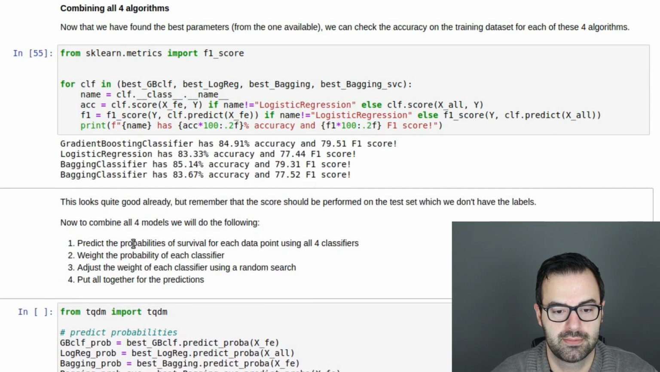So we execute the code, and we can see that we get gradient boosting classifier almost 85%, and then bagging classifier 85.14%. Then we get logistic regression with 83.33, and the second bagging classifier, the one that uses the support vector machine as a base estimator, gets 83.67% accuracy. So all of them improve their performance from the baseline that we started at the beginning. So this is also good.